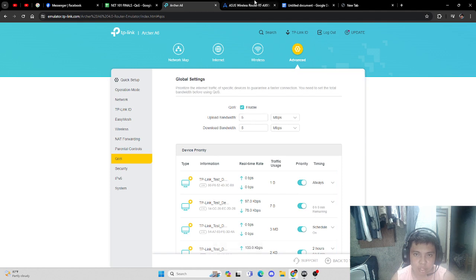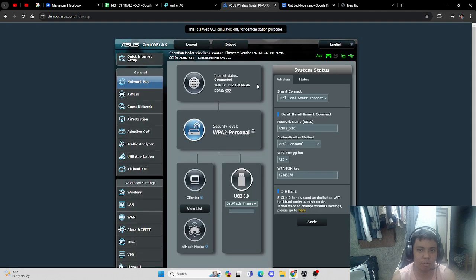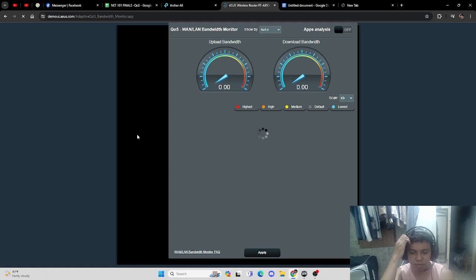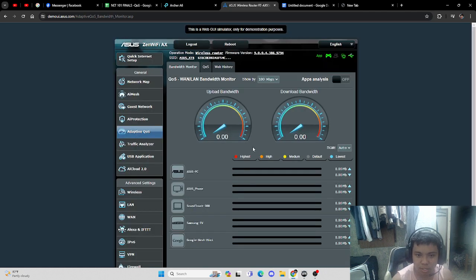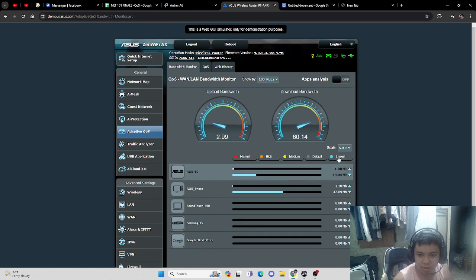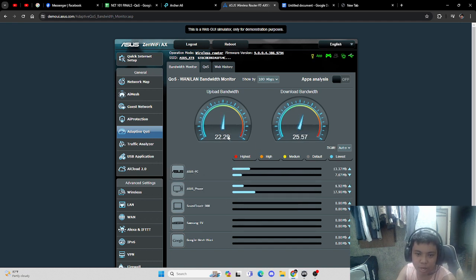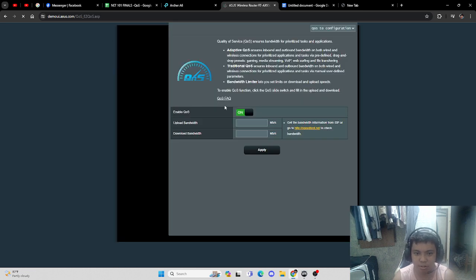The next one is we're going to go to the ASUS wireless router, and you can see here the general settings. So we're going to go to adaptive QoS. As you can see, there is upload and download bandwidth here. This is the PC here. So we're going to QoS here.